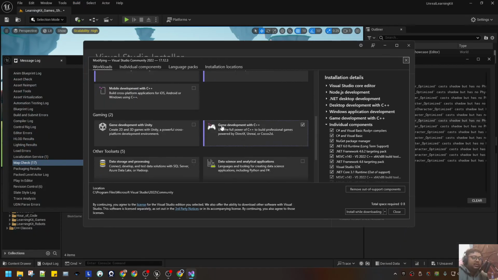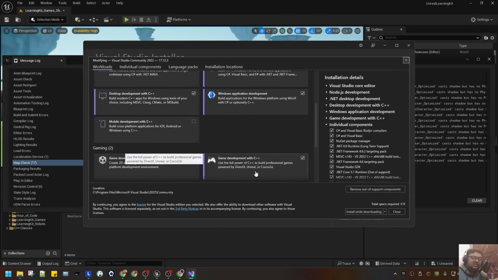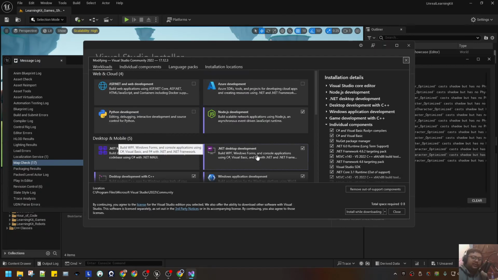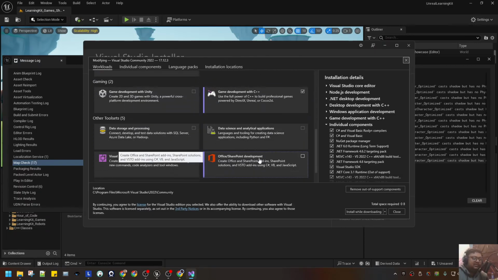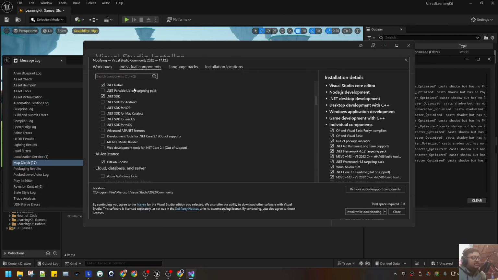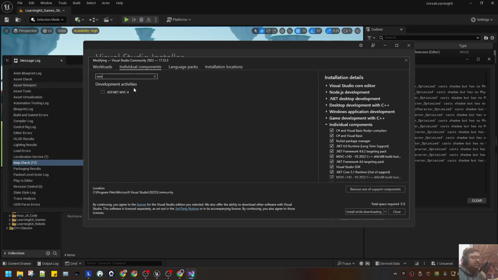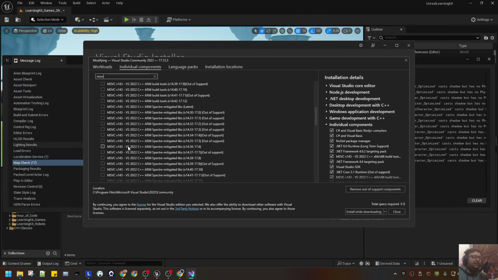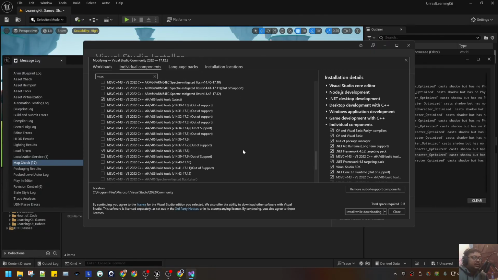Okay, it was said to only install this game development with C++. Reality was that was not enough. Okay, so we needed desktop development with C++, this, and of course .NET, the version of .NET that is required for your Unreal version, that is also. But there was some MSVC, what is it called, MSVC, yeah, MSVC package also. Okay, this I installed by myself, an older version.